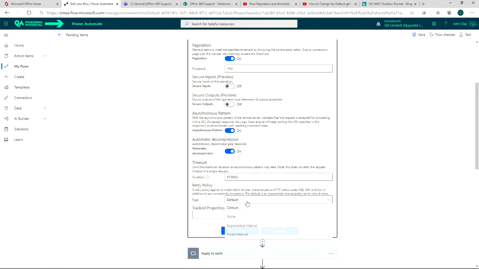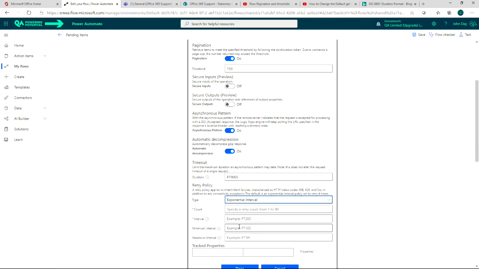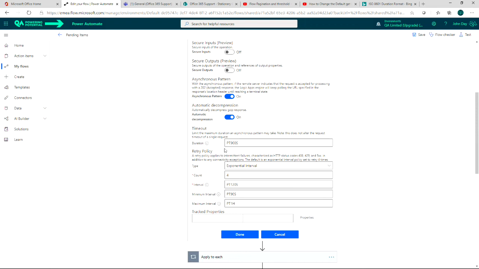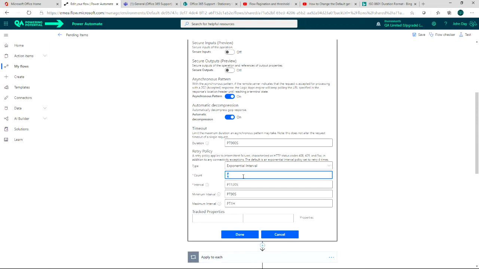What's the retry policy? I can now say I would like a default retry policy. I've got the exponential interval, which I can then allow a specified number of times to retry. I can say I want you to retry 4 times. I want an interval between the retries of about 2 minutes. The minimum that I want you to wait is 1.5 minutes, 90 seconds, and for the maximum interval, let's not go crazy, let's do 1 hour. So I can basically say after the timeout we can retry a certain number of times.